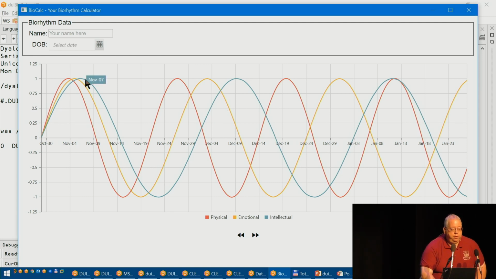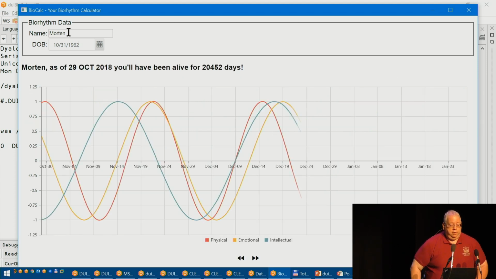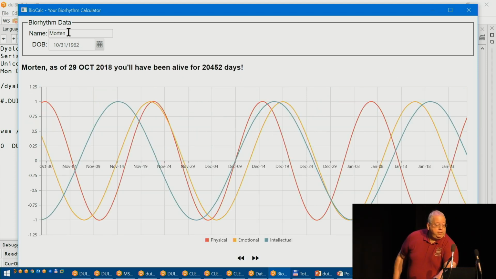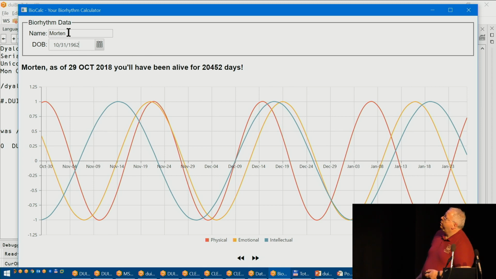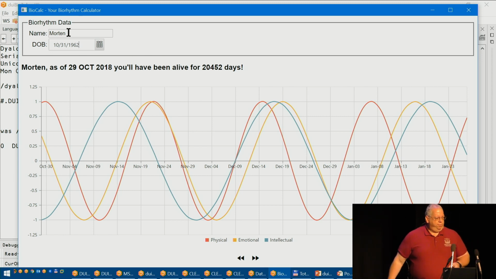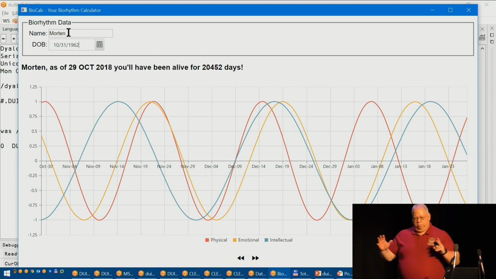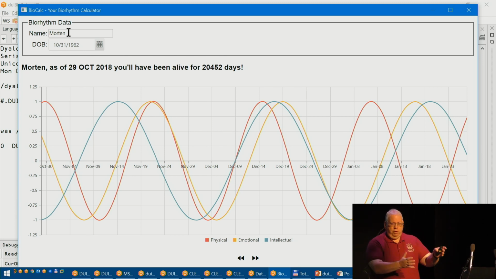Now I happen to know an illustrious member of our community has a birthday coming up this week. And so I thought I would check on his biorhythms. Uh-oh. Well, it looks like Morton has got a critical day. A critical day is when things are kind of in flux and you need to be a little careful. So Morton has an emotional critical day coming up on November 1st. Okay, so when you attend his workshop on Thursday, go easy on him.